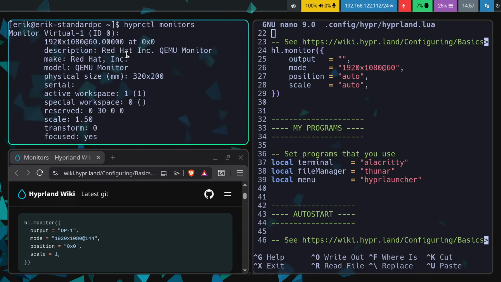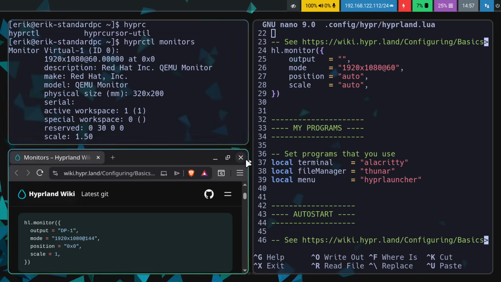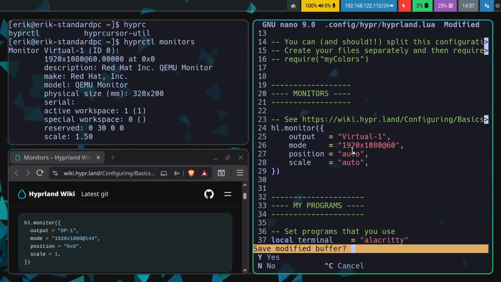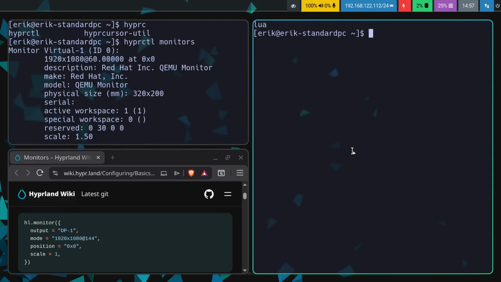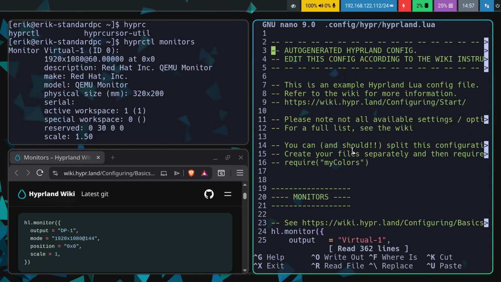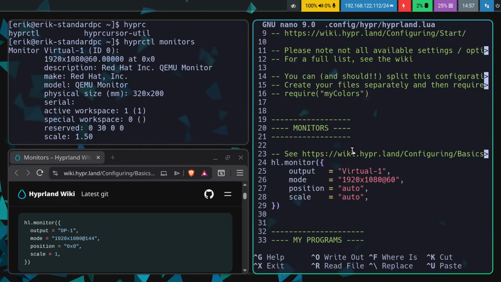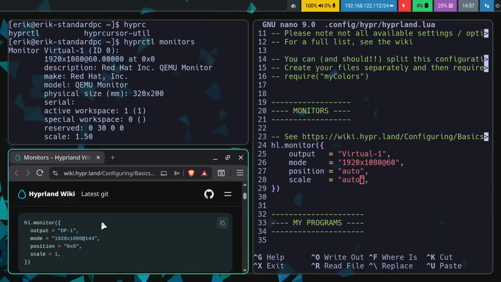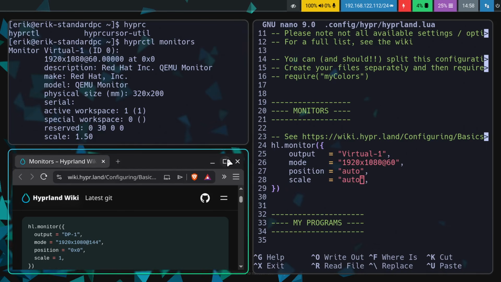What are they called? Virtual-1. Output. There you are. Virtual-1. Control X. Yes, please. And nothing changes. This is not normal. I think they should immediately react. Position auto, scale auto. The scale was wrong. If I remember correctly, there was something with the scale, and now it comes back to me.